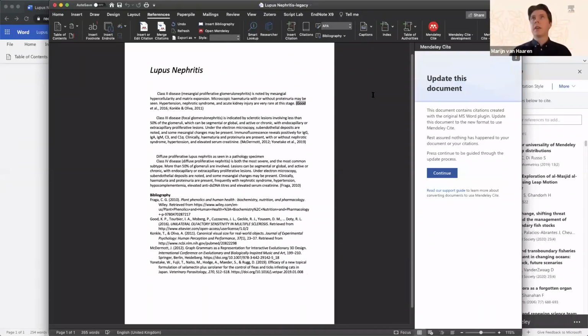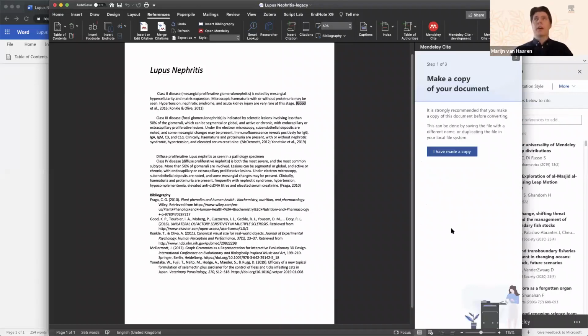So we can see here I've got to update this document. It's giving me a message to say, hey, these references are made with Mendeley Desktop, we'll need to convert them. If you want some more help on why we need to do that, you can click here for a support guide as well. I'm going to press continue. It's going to ask me to make a copy of the document. We're very confident that your document will be fine during this conversion process, but we don't want to take any risks. So we always recommend you make a copy of your document just in case. I've made a copy of this document, so I'm going to click I've made a copy.